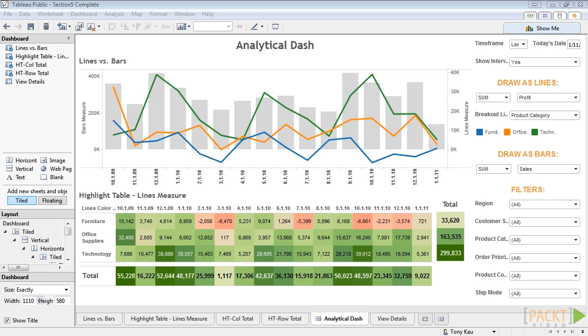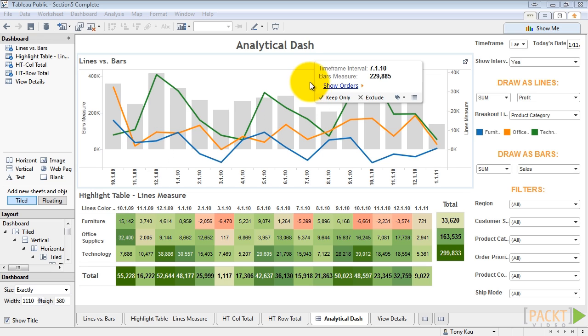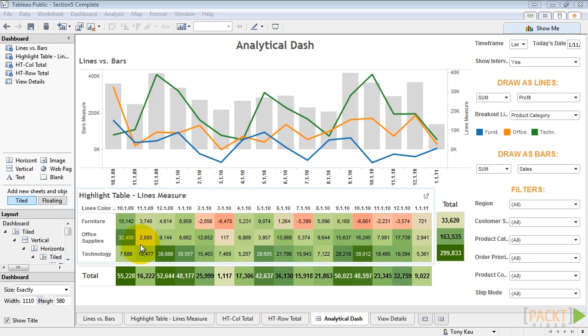Let's explore the dashboard we'll be creating. First, we have a time series combo chart with lines and bars, so we compare not only one metric against another, but also a breakdown of a measure by a dimension using color. Below that, we have a highlight table with numbers for each of the colored lines as well as row and column totals.